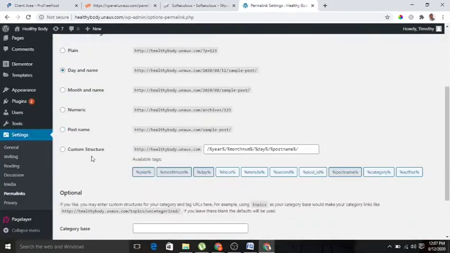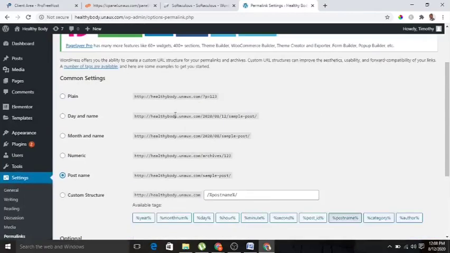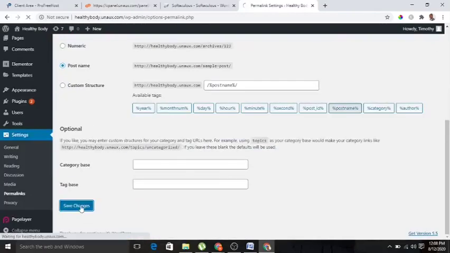So what I normally use is I use post name. So the URL structure should be something like this. After your domain, then it will come slash the page name. This is how it is. This is more professional and it's easier to remember. So once you have selected that, then you hit changes.